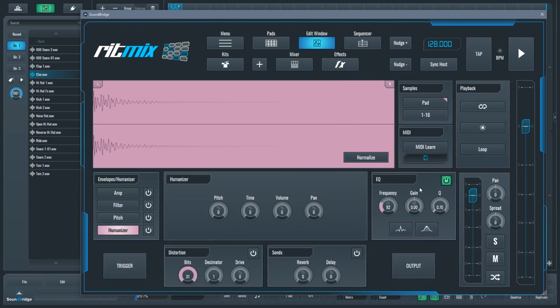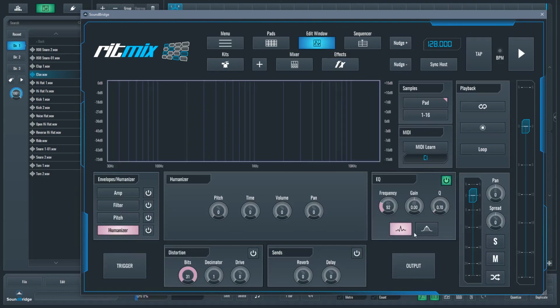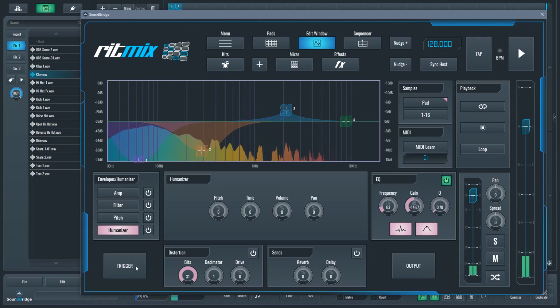Now we have the EQ. This EQ has 4 points. You can see these right here. You can move them by using your mouse, your finger. You can of course adjust the Q for each one of those. And you have the analyzer. So as we change our EQ, we can also follow on the analyzer what's happening.